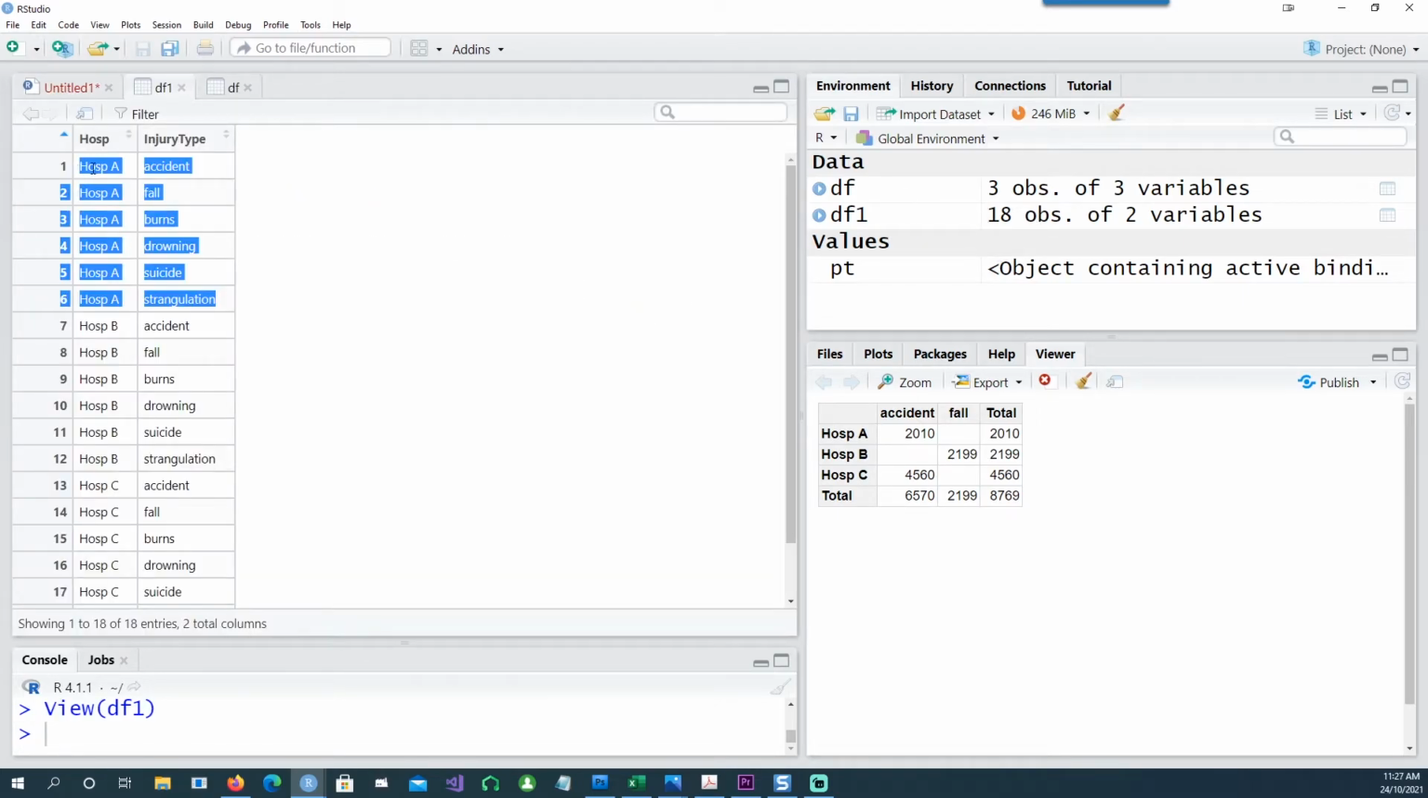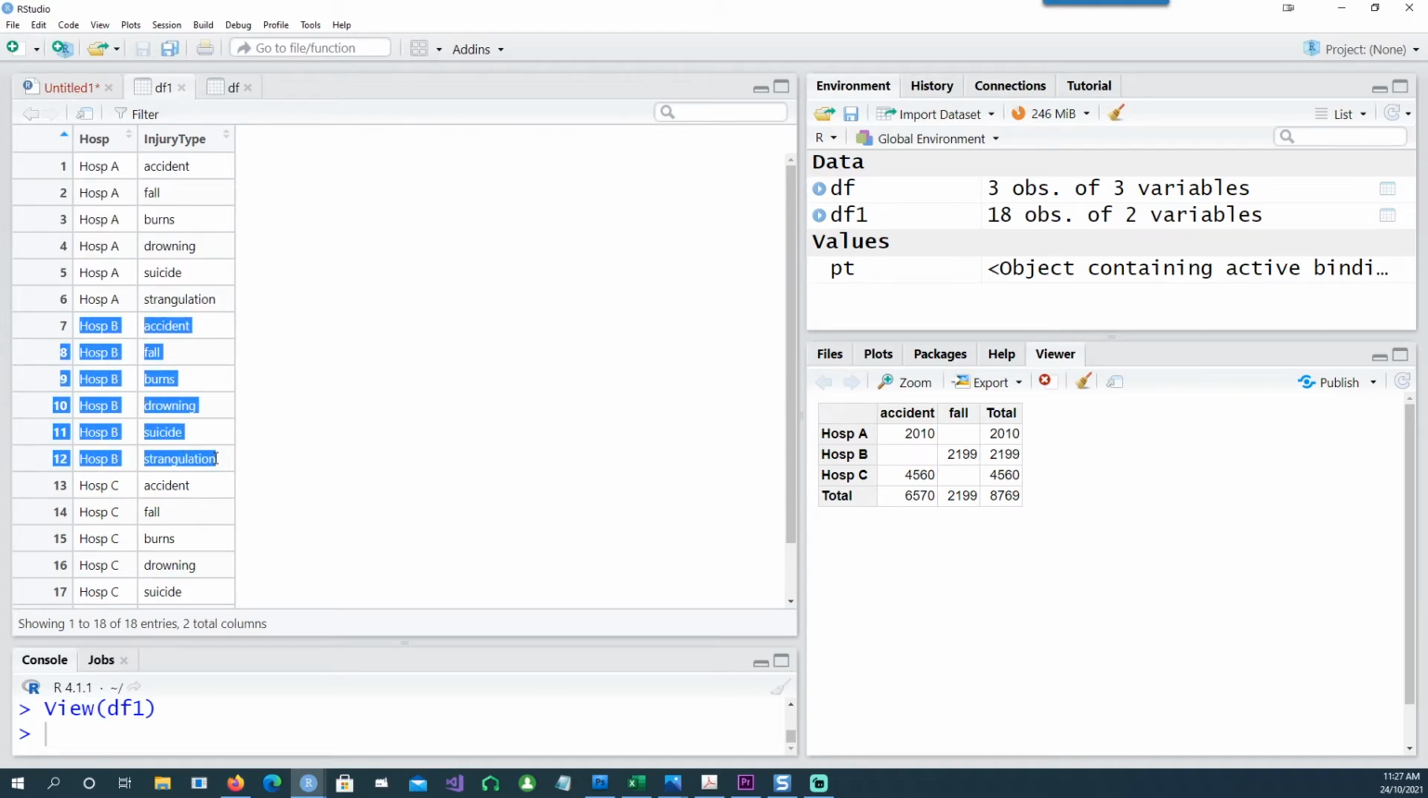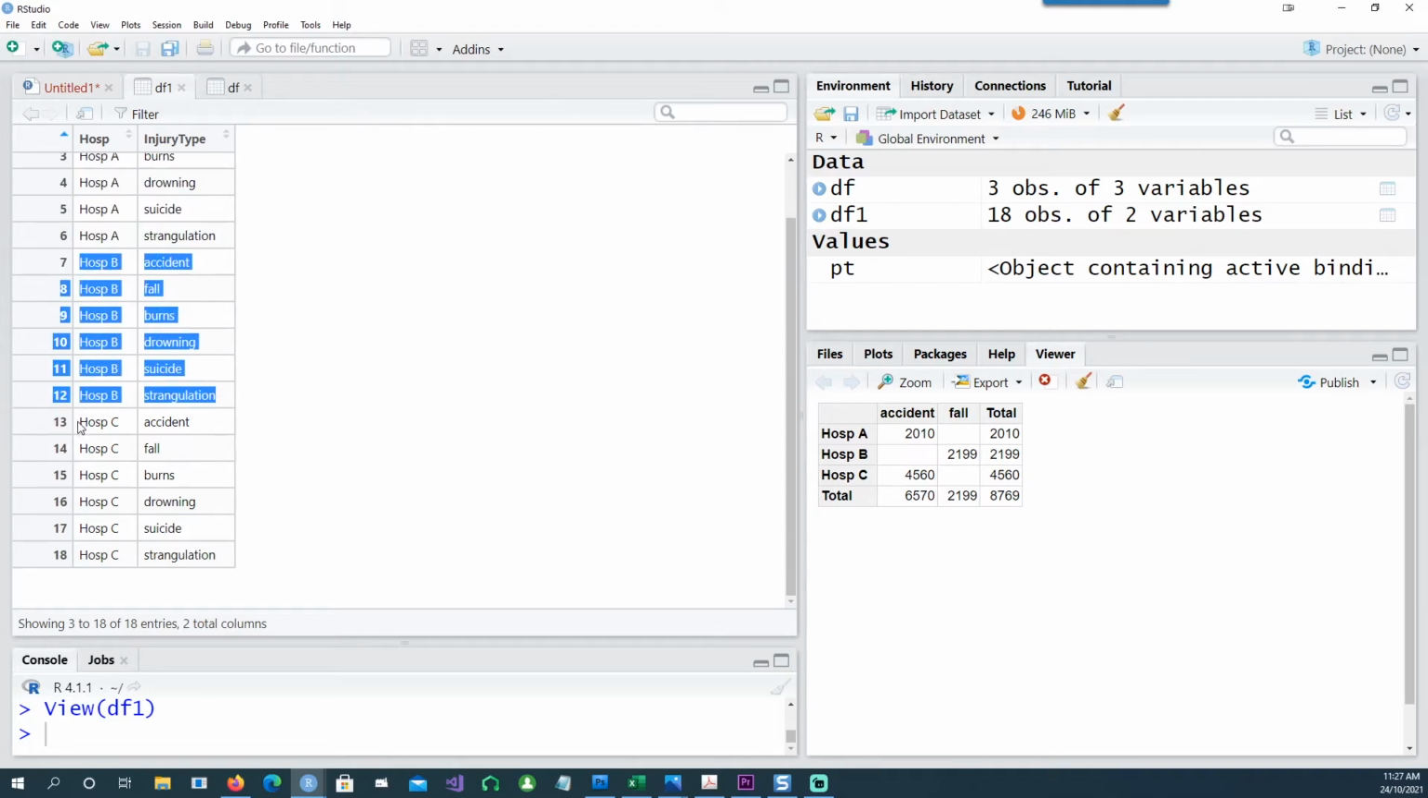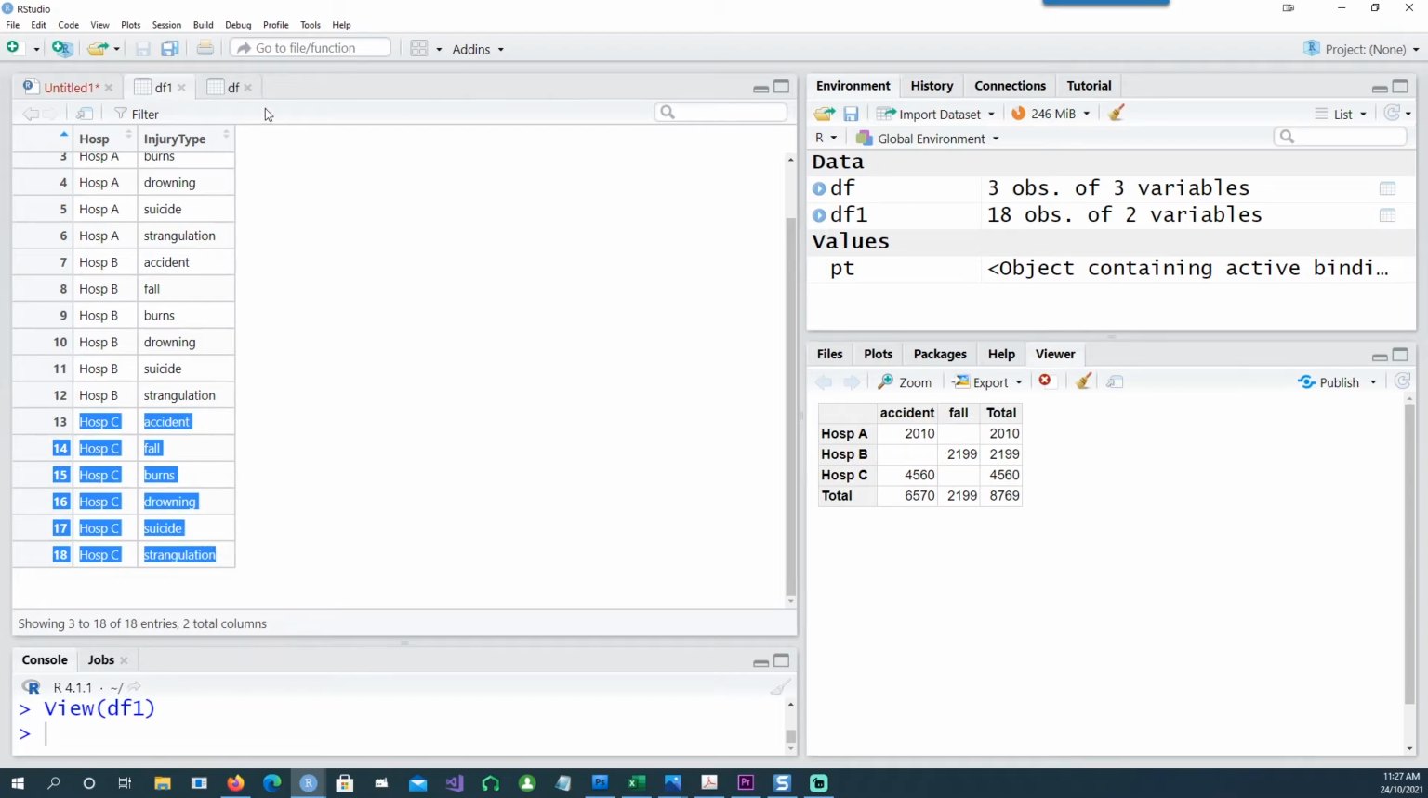Now you can see that each hospital has actually 6 rows. So hospital A, accident, hospital A, fall. So this is all combinations. And similarly for hospital B, we have 6 rows, and for hospital C, we have 6 rows. That's fine, but we haven't got our data, so the number of patients in those cases.